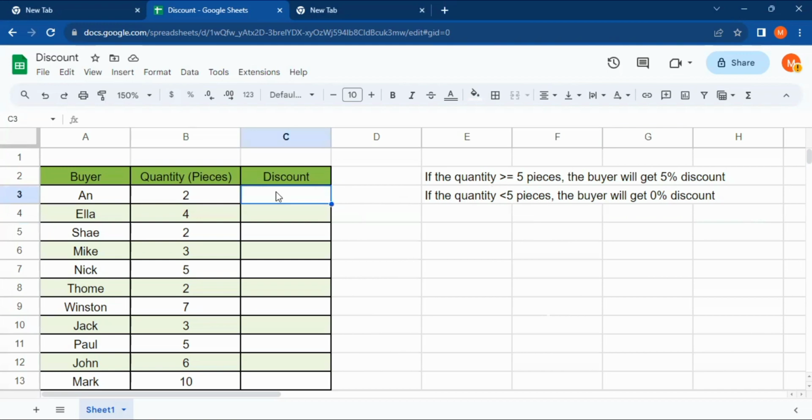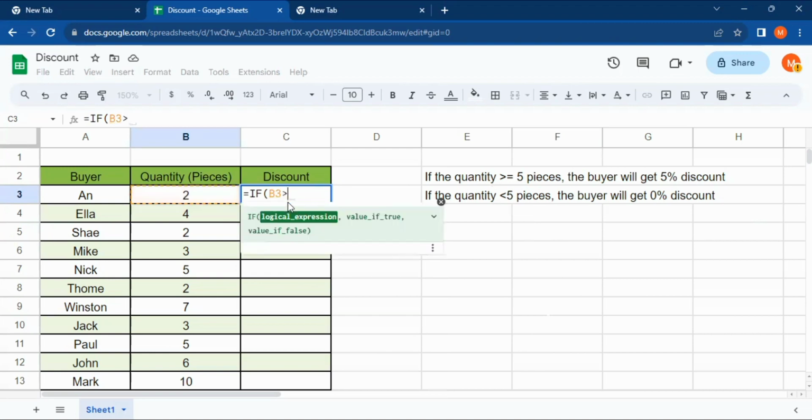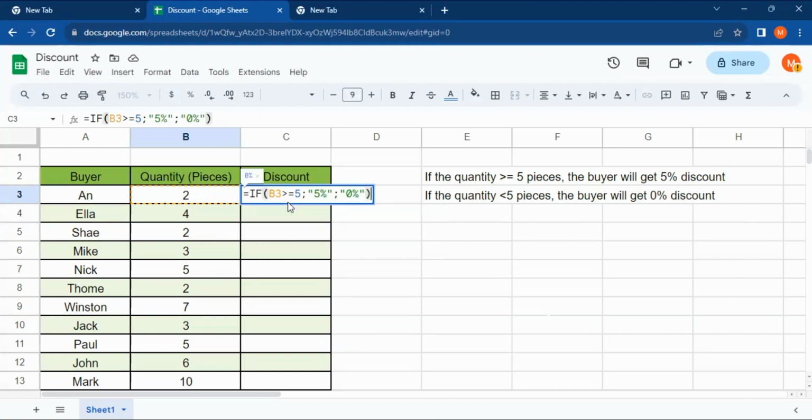Make sure that you pay attention to this formula, okay? Type equal, then a function, and click on B3 cell, and larger than or equal to 5 will get 5% discount, and type 0% discount. All right, and just click on enter.